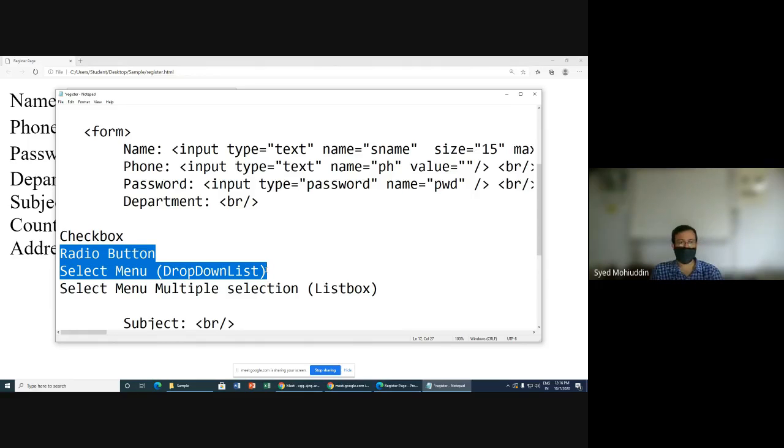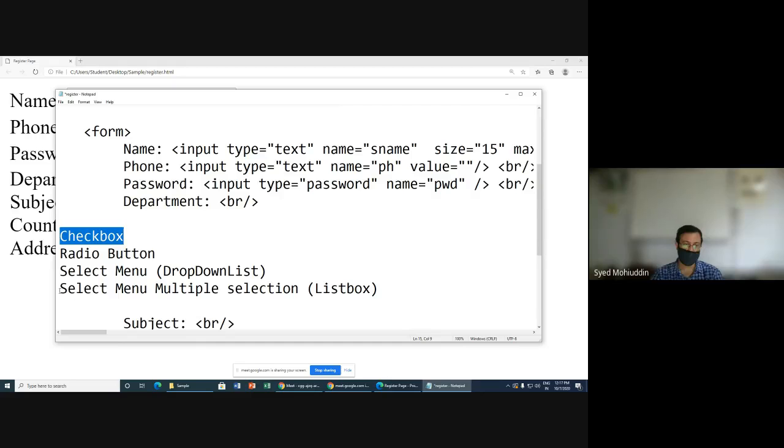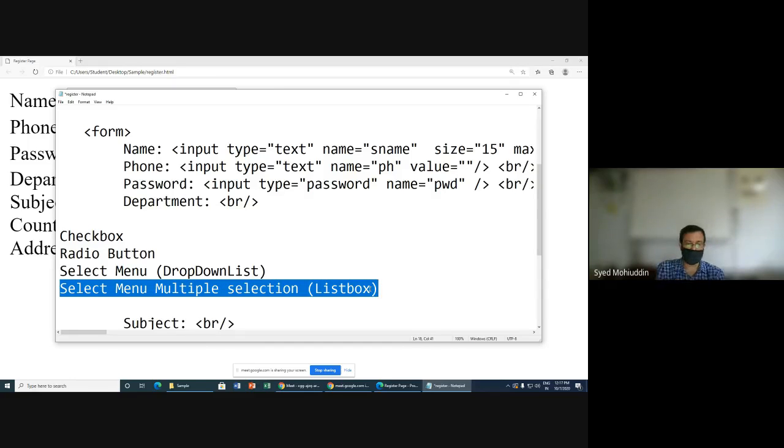But suppose from among multiple options, we want the user to select multiple options among the given options, then we can go for checkboxes or list box or multiple selection in the menu. So that is why we have these four controls.